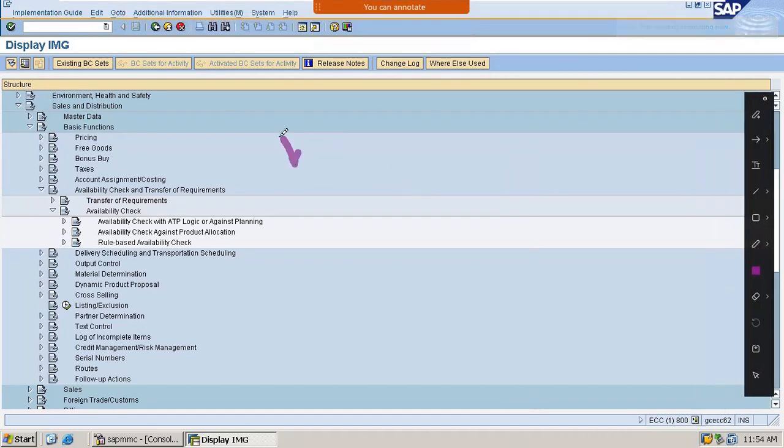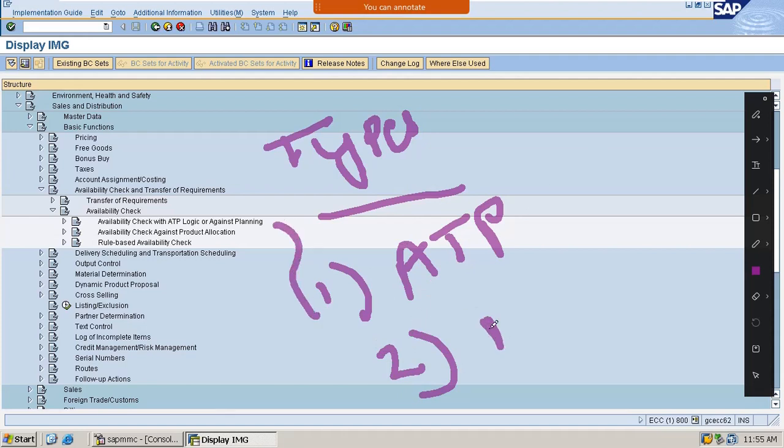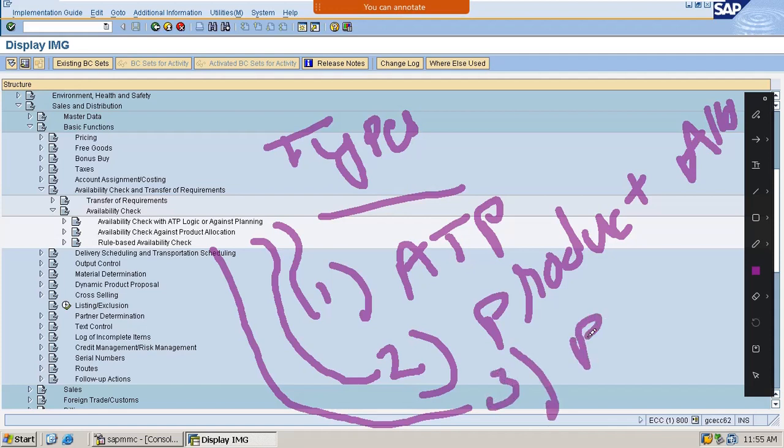Availability check with ATP logic, and the second one is with product allocation. One is based on ATP logic, the second one is product allocation, and the third one is rule based, a rule based availability check.